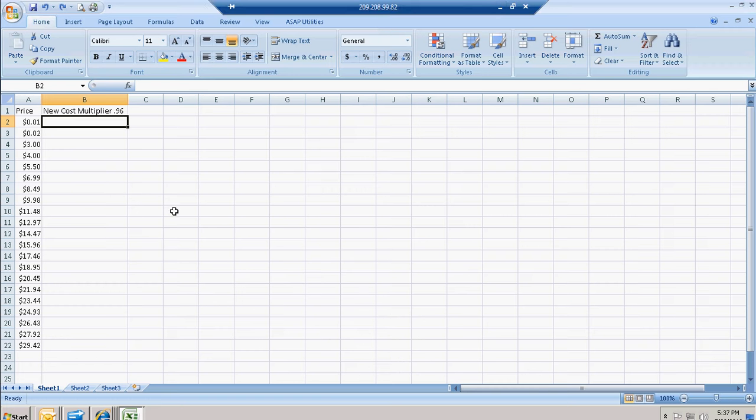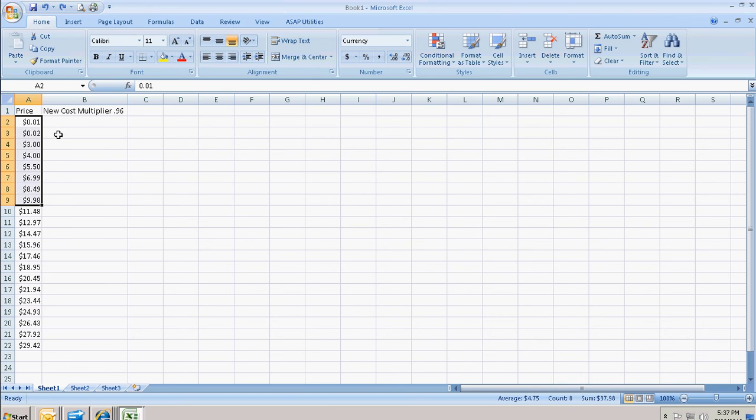Okay, today we're going to learn how to change prices or costs to a new price or cost based on a multiplier. In this case, we're going to try to get a 4% discount on the price that we're currently selling the items for. So in order to do that, we would multiply it by 0.96 to get 4%.